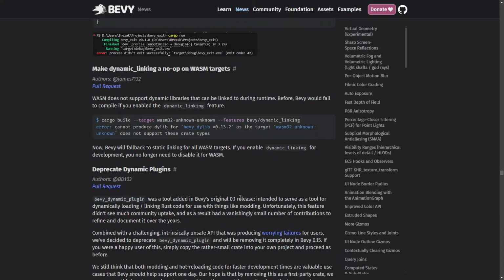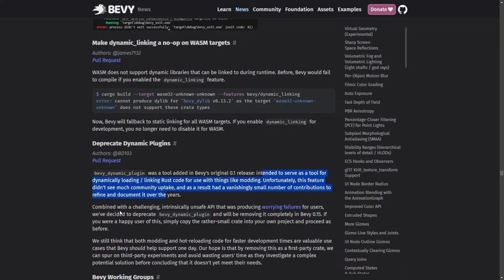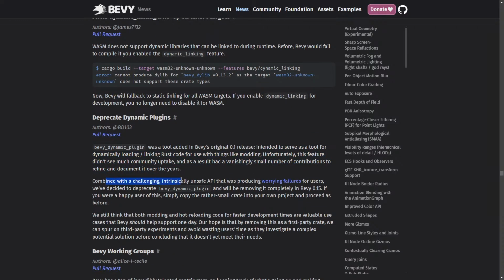Anyway, it's intended to serve as a tool for dynamically loading and linking Rust code for use with things like modding. Unfortunately, this feature didn't see much community uptake, and as a result has a vanishingly small number of contributions to refine and document over the years. Combined with the challenging, potentially unsafe API that was producing worrying failures for users, we decided to deprecate the plugin, and we're removing it completely in 15.